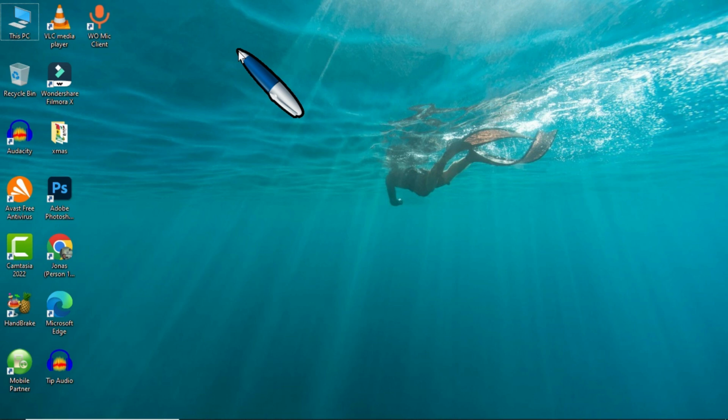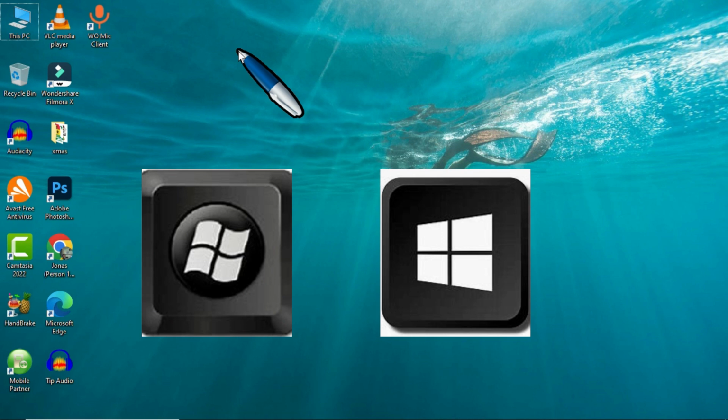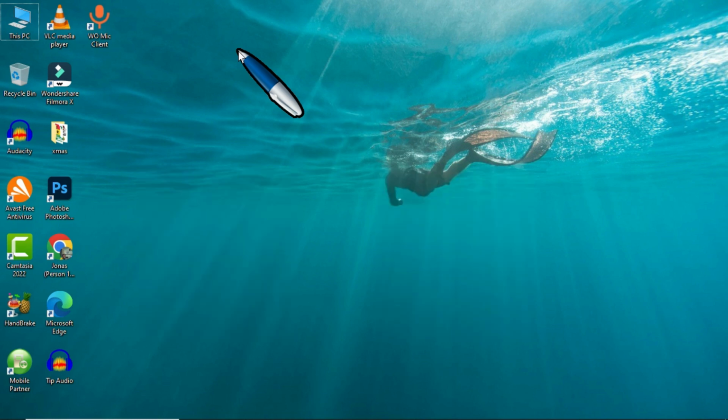So let's dive in and see how we can use this special key, which is known as the Windows logo key on our computer keyboard, and combine it with other keyboard keys to perform some actions. So let's get ready and dive in.